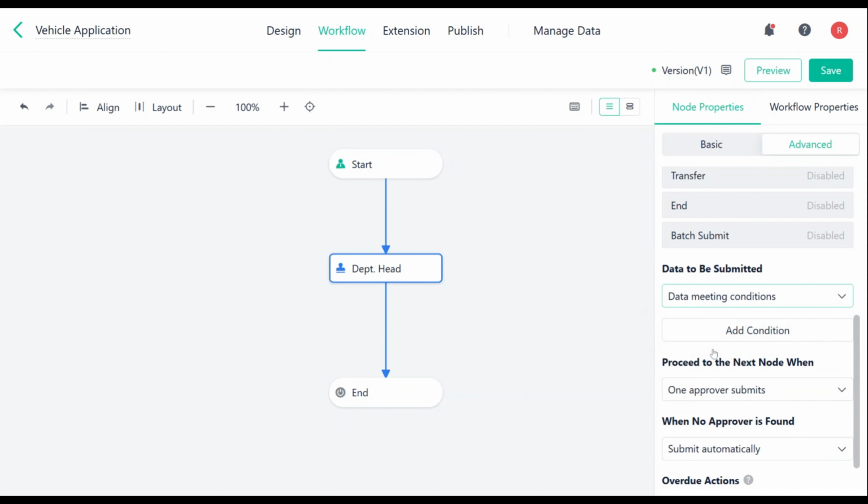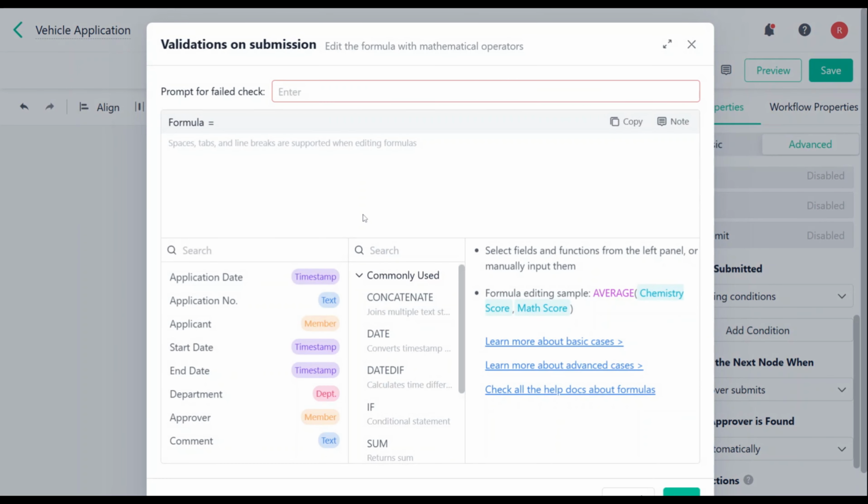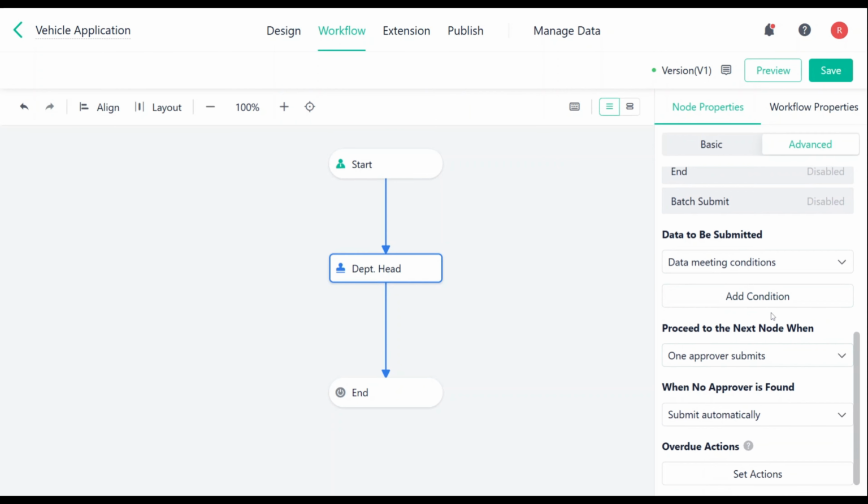The second type is data meeting conditions. In this case, if the workflow data does not meet the condition, it cannot be submitted. You can add conditions in this pop-up page. Here is Proceed to the next node when. This configuration limits when the workflow form will proceed according to whether one or all approvers submit their reviews.